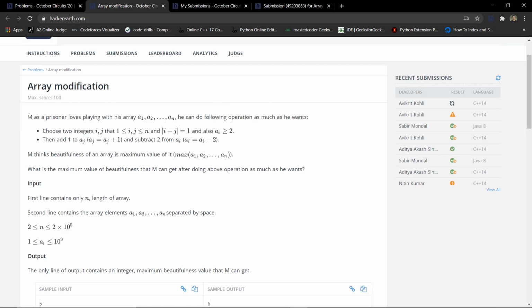M is a prisoner and loves playing with array A, and he can do the following operations, these two, as much as he wants. M thinks the beautifulness of an array is the maximum value of elements of that array. We have to find the maximum value of beautifulness M can get after doing these two operations as much as he wants.